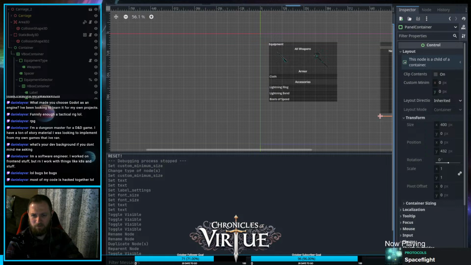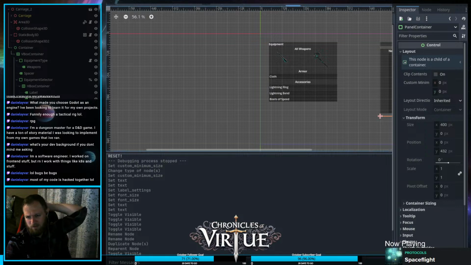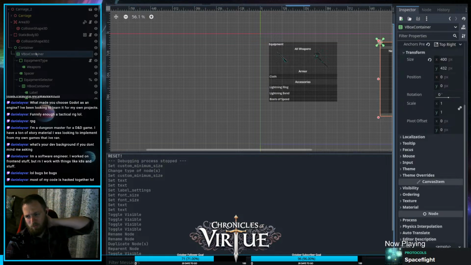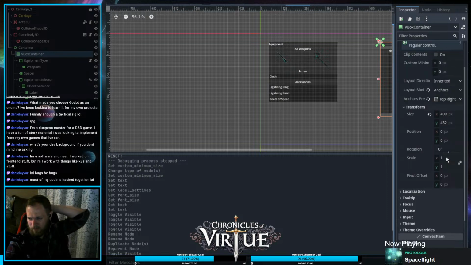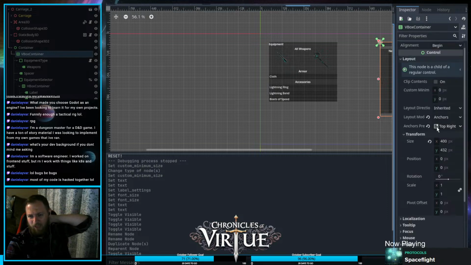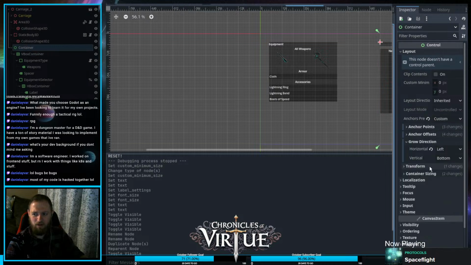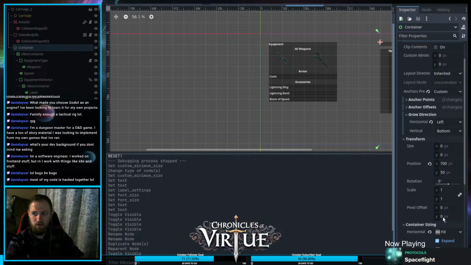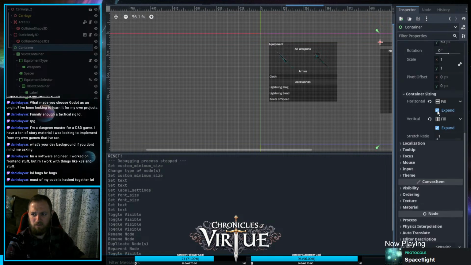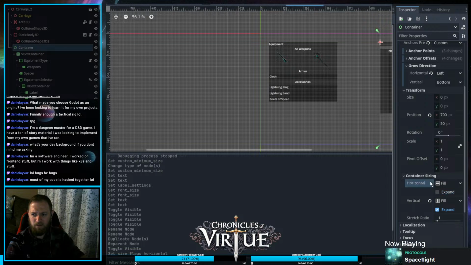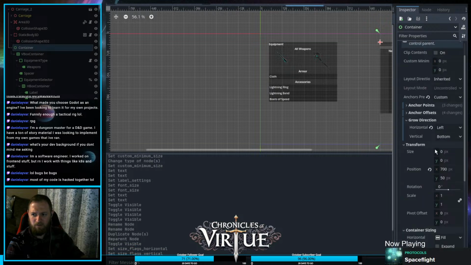Man. I gotta learn more about containers. This seems like it should be really easy. I have it anchored to the top right. And I guess my position's 0. Is that because of this container? Maybe I should unconstrain this container. It's like, what if I get rid of this?